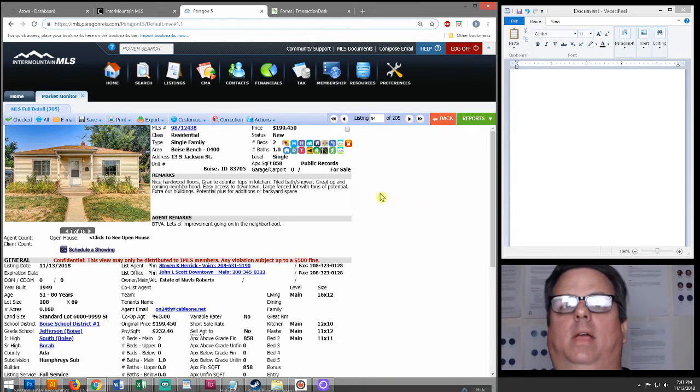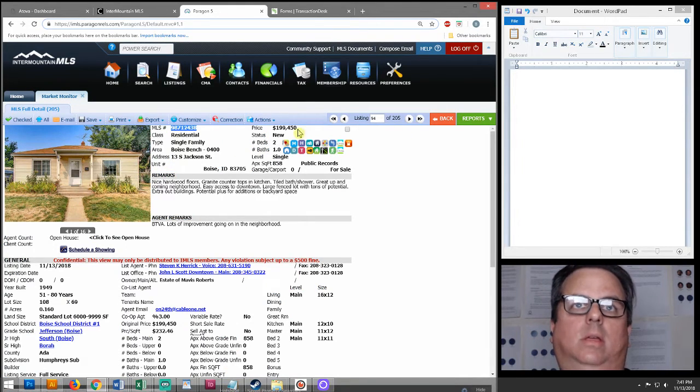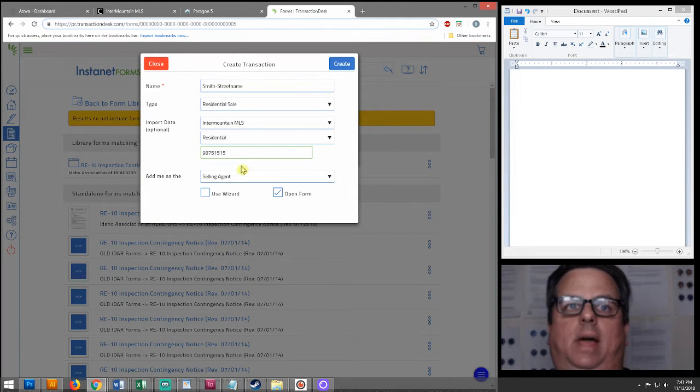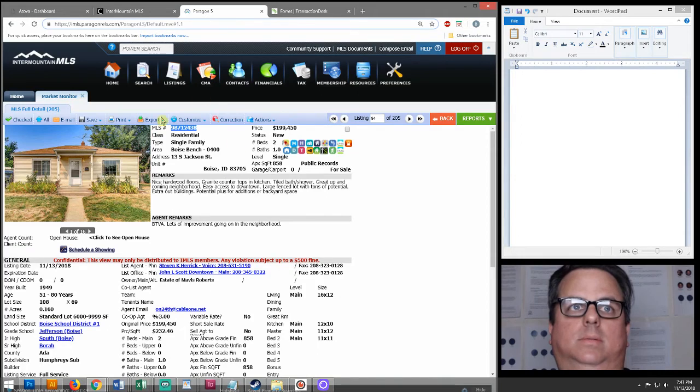There we go. Okay, so we're just going to pretend that we're doing an RE10 on this property. So we're going to copy that MLS number, and put it there. Was it residential? Yes, it was.